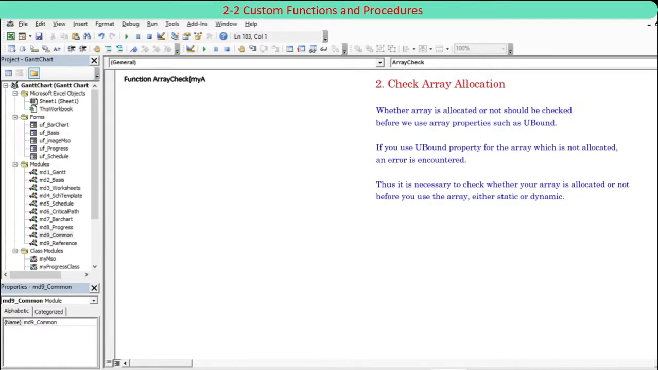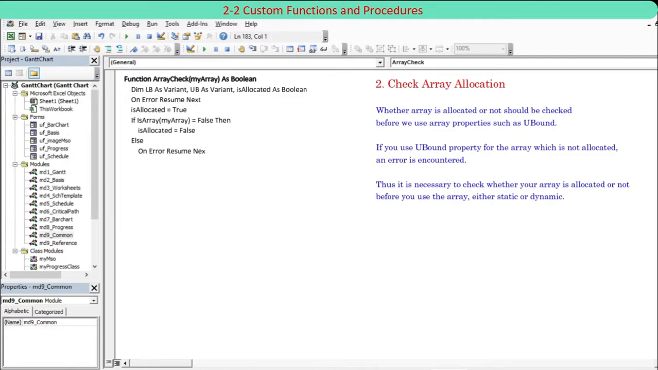Whether an array is allocated or not should be checked before we use array properties such as UBound. If you use the UBound property for an array which is not allocated, an error is encountered. Thus it is necessary to check whether your array is allocated or not before you use the array, either static or dynamic.